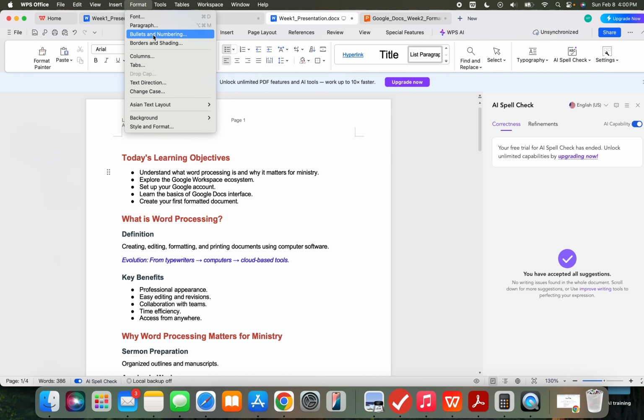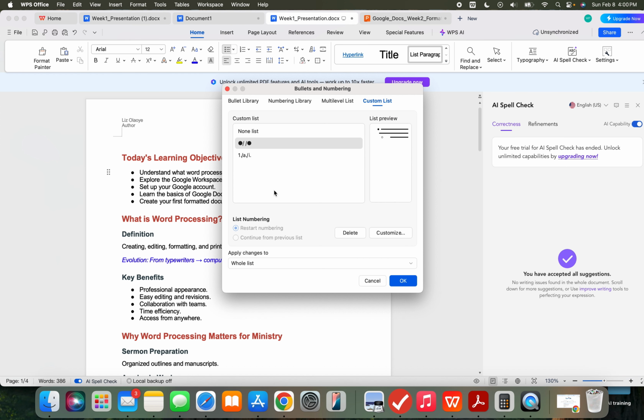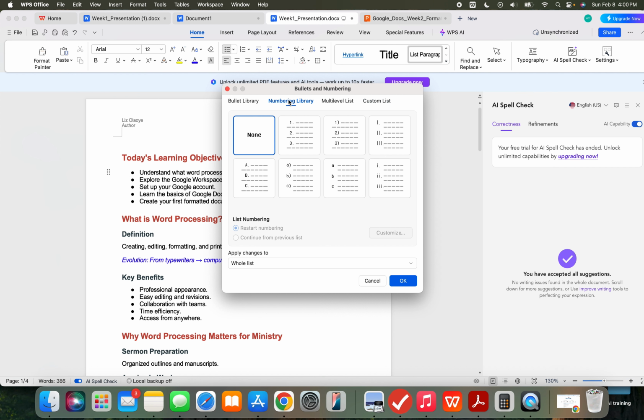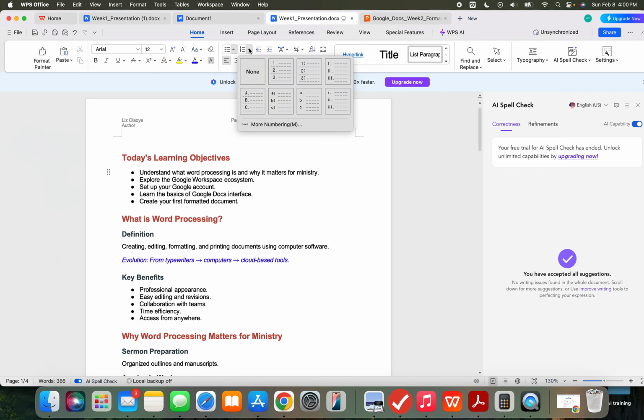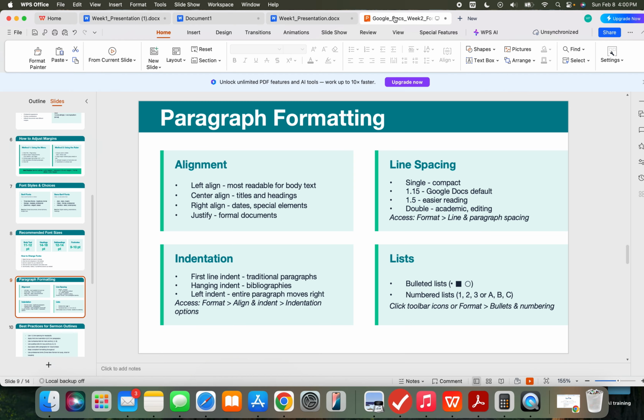And for the bulleted list, insert, format, bullets and numbering. You can either choose from the menu bar, or you can go to Format and select bullets and numbering, and these are the options that you have. You can select from any of these, or you can just click here and choose any option that you prefer, either bullet or number, and you can select more numbering from here as well.